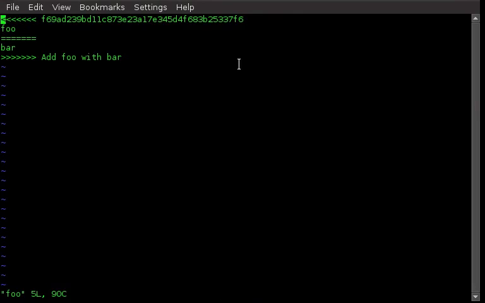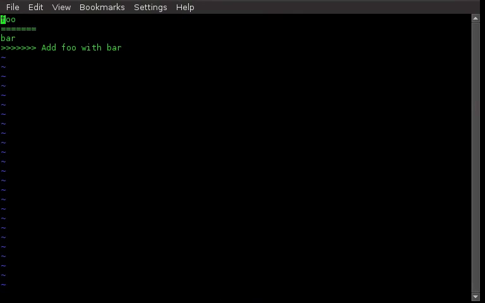So to resolve this, we need to get rid of the conflict markers and figure out which pieces of the changes from both commits we want to keep. In this case, let's assume that it's an additive change, as they often are, and we'll keep both halves. So we'll just go ahead and remove the markers. And now we've got what we want. That's what the file should look like.